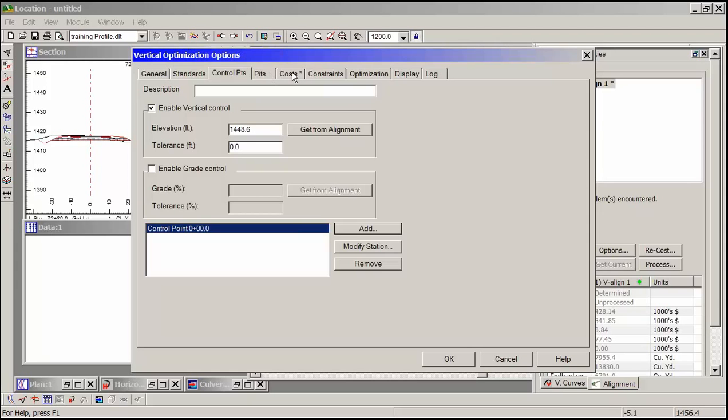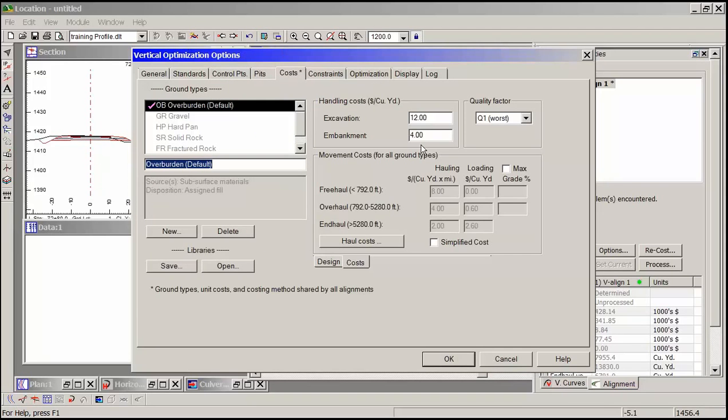I'm not going to talk about pits, and I'll just mention the costs. I'm going to use the default costs. This is what the software uses to calculate your lowest cost vertical alignment. Excavation at $12 per cubic yard. So cut cost, $12 per cubic yard. Fill costs $4 per cubic yard, and then hauling costs $8 for a free haul, $4 for overhaul, and then $2 for end haul, and then there's loading costs also. So I'm just going to use these default common earth values.